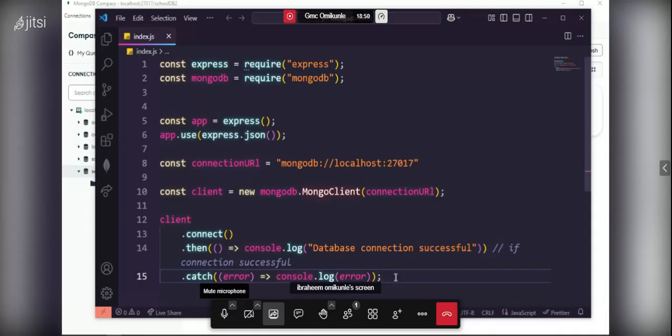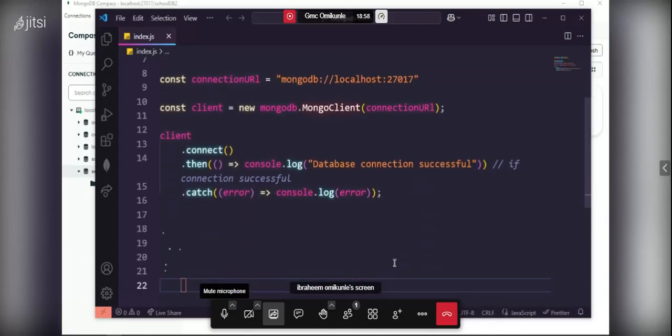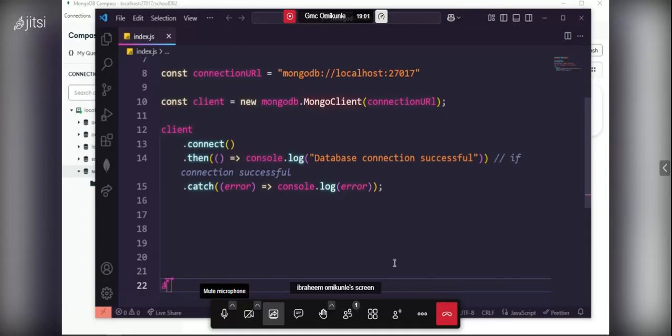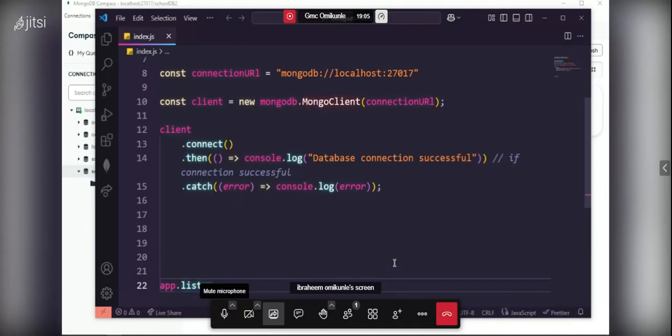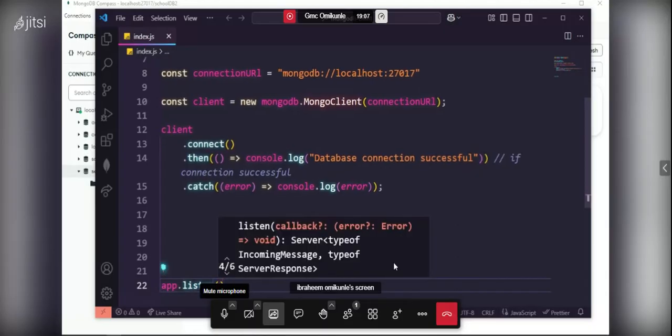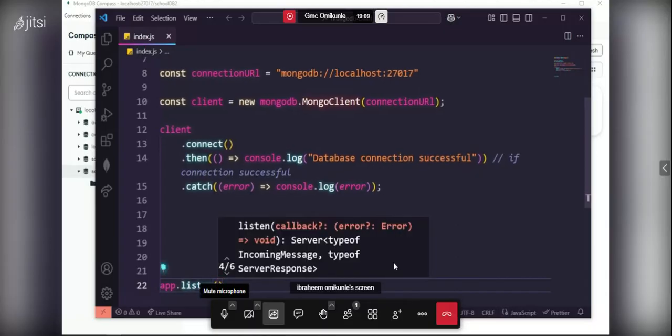In order for us to set up our server, it's very, very simple. Just app.use, you've already set up your server. You see app.use or app.listen? App.listen. Then you pass your port number here. Port number is important. It's a must. You always pass your port number.